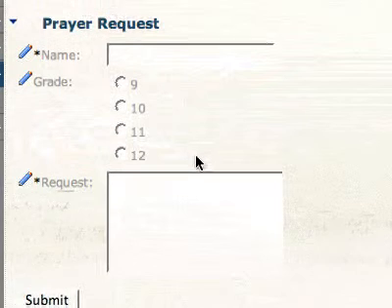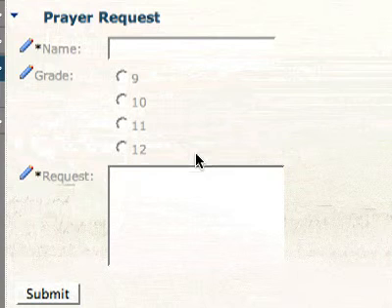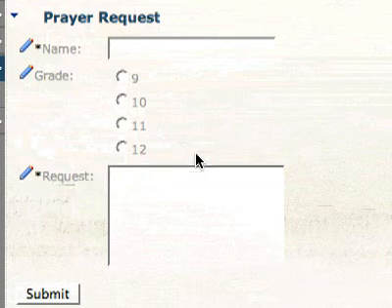So now I've got a prayer request form. So someone comes and types in their name, their grade, and their request. Now the next obvious question is, where does this information go once someone clicks Submit? And I'll show you how to set that up in the next tutorial.